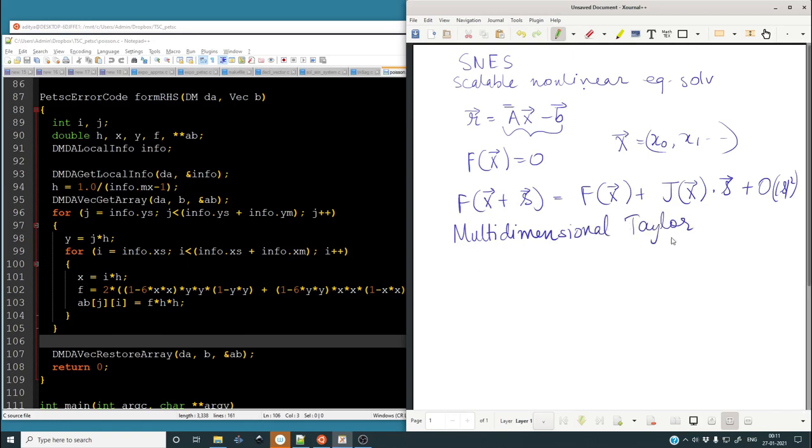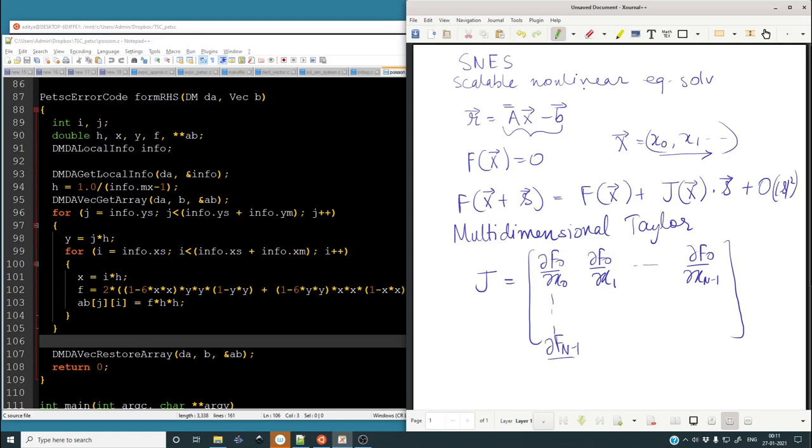And this Jacobian, so what is this Jacobian? The Jacobian is defined as this particular matrix. So del f0 by del x0, del f0 by del x1, and so on, del f0 by del x(n minus 1), if there are n elements in this. And similarly, this becomes del f(n minus 1) by del x0, all the way to del f(n minus 1) by del x(n minus 1). So this is called the Jacobian of this particular Taylor series.